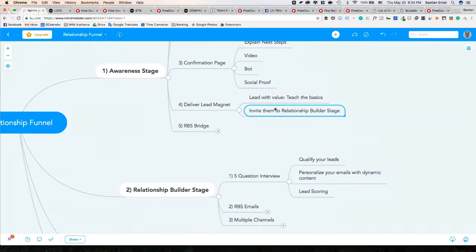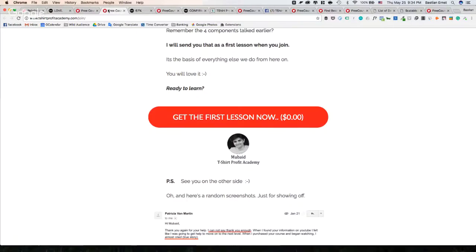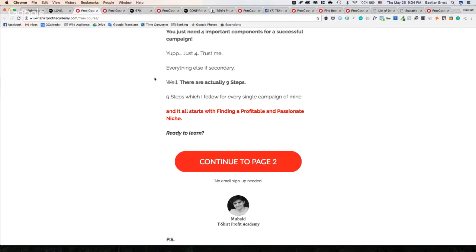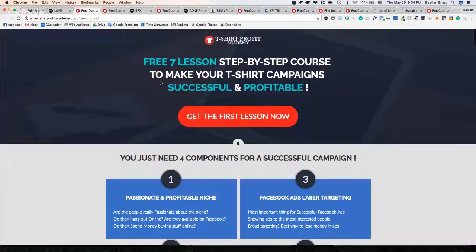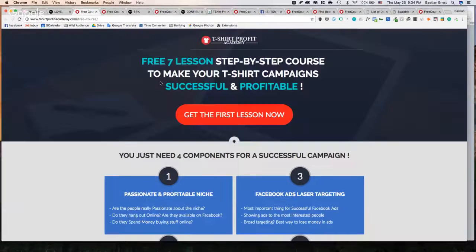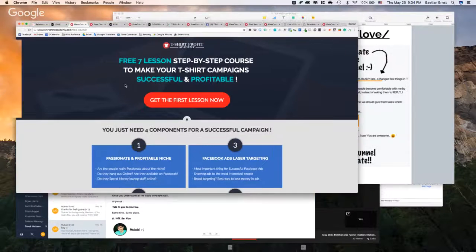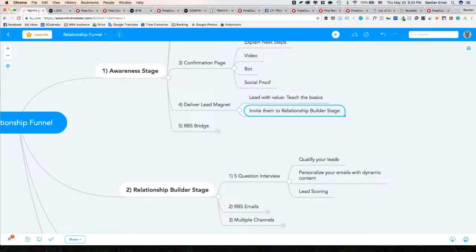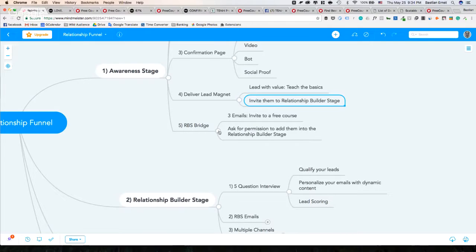And then we invite them. Hey, guys, I have this awesome free course. Remember this part here. This is the free course. Do you want to join it? That's what you do here. You want to invite them to that course. And that's also what the RBS Bridge is all about. After you deliver the lead magnet, you want to invite them to your course.